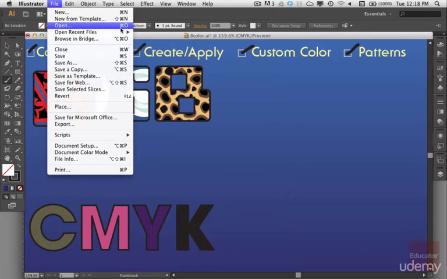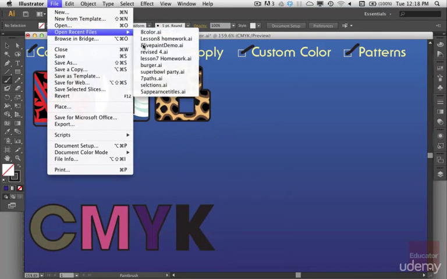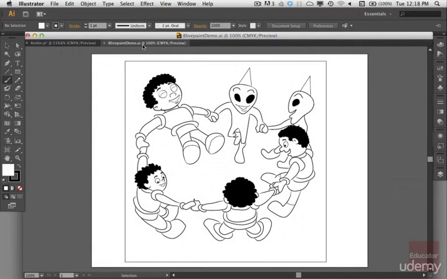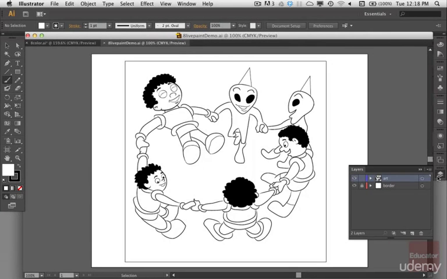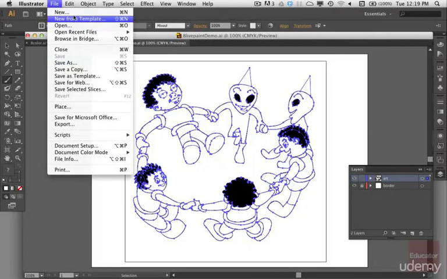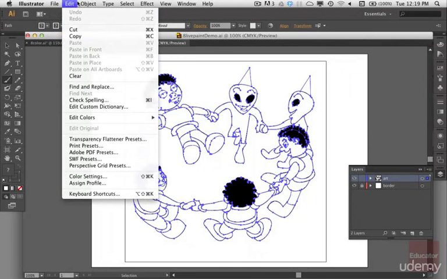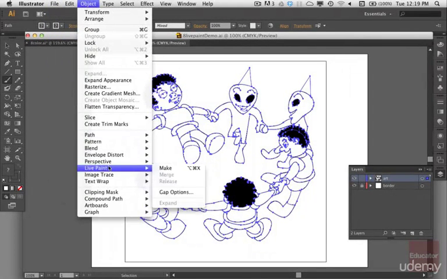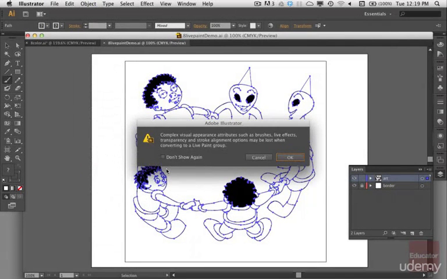Okay, open recent. And here's live paint. Okay, so here's a drawing that I did, completed in Illustrator using the brushes. So when you want to use live paint, you have to select everything. So yes, this layer is selected. So now I selected everything. And then you'll go to Object, Live Paint, and Make.